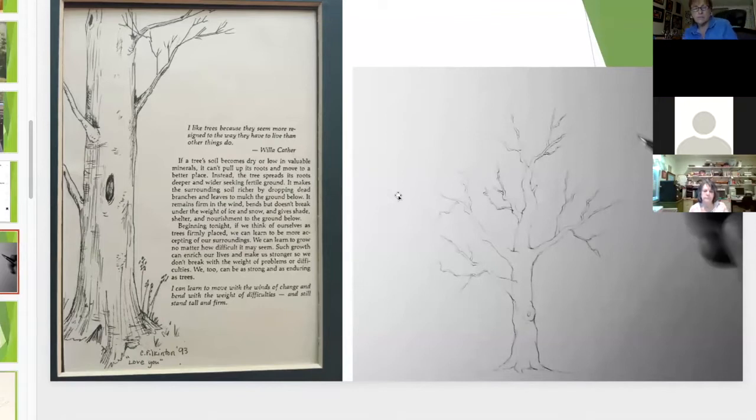She says, "I like trees because they seem more resigned to the way they have to live than other things do. If a tree's soil becomes dry or low in valuable minerals, it can't pull up its roots and move to a better place. Instead, the tree spreads its roots deeper and wider, seeking fertile ground. It makes the surrounding soil richer by dropping dead branches and leaves to mulch the ground below. It remains firm in the wind, bends but doesn't break under the weight of ice and snow, and gives shade, shelter, and nourishment to the ground below.